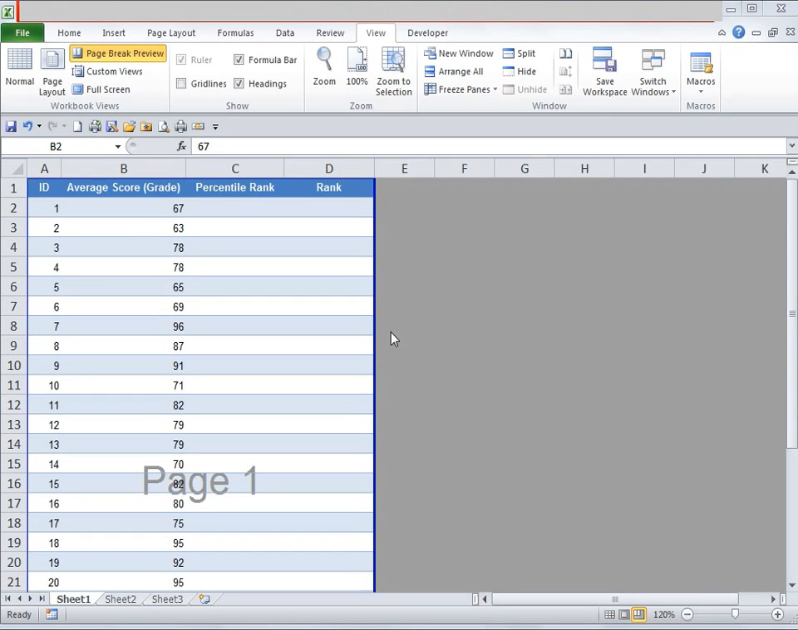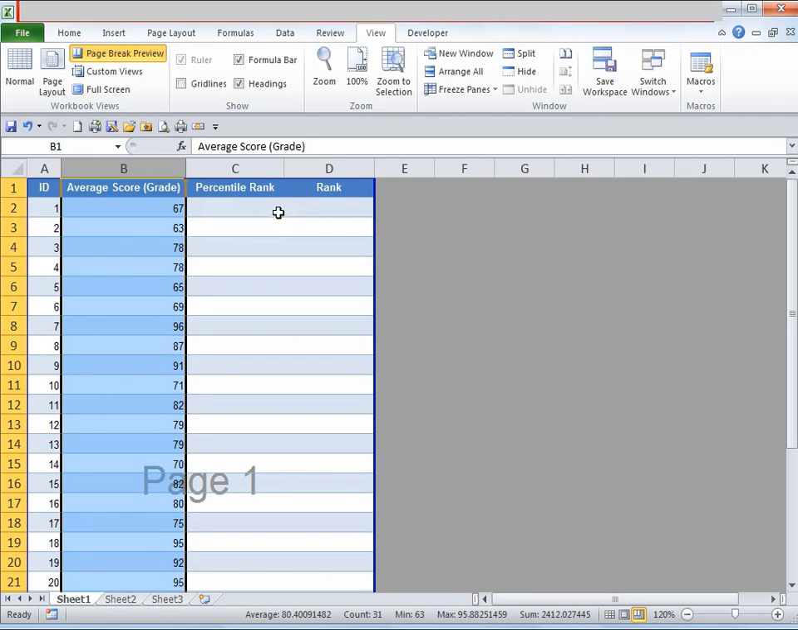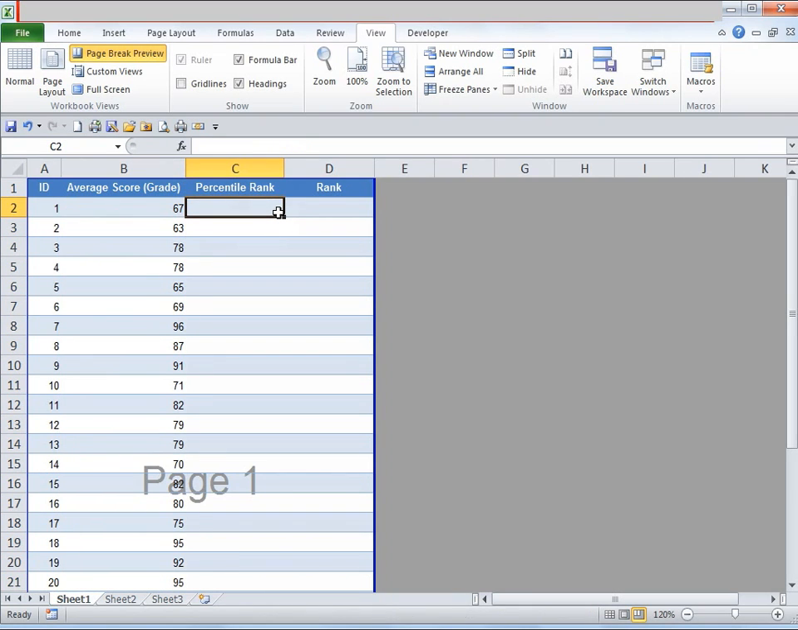Let's say we want to be able to find the percentile rank for a bunch of students based on their average score. And we also want to find the corresponding rank to that. So column A contains the student ID. Column B contains the average score of the students. And in column C, we are going to determine the percentile rank.